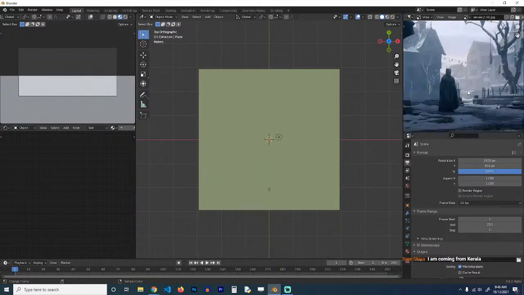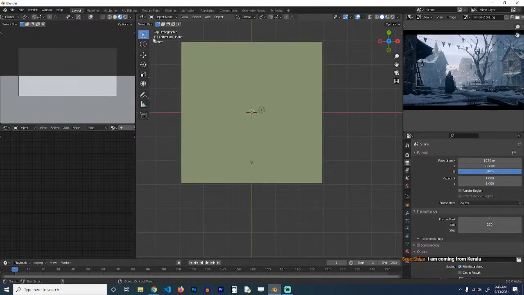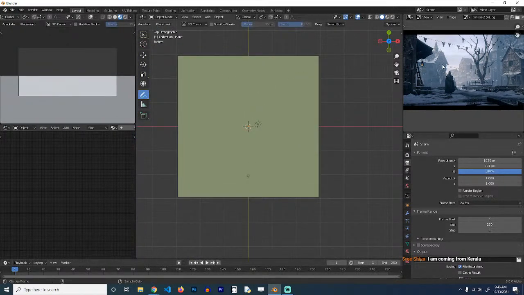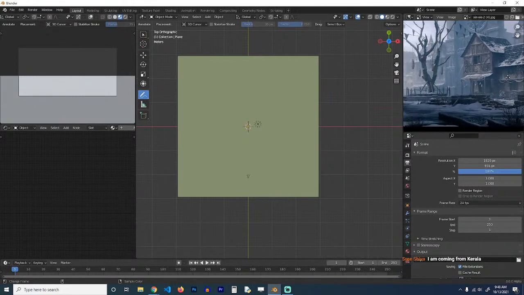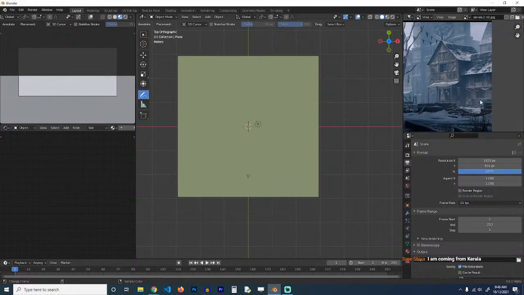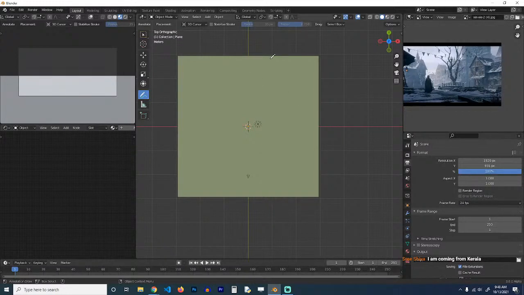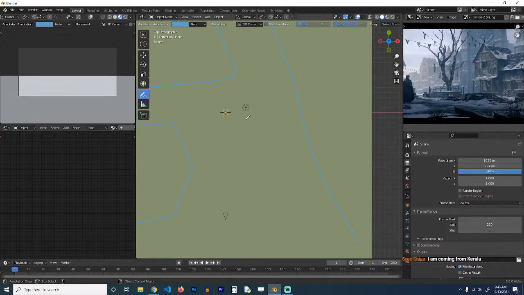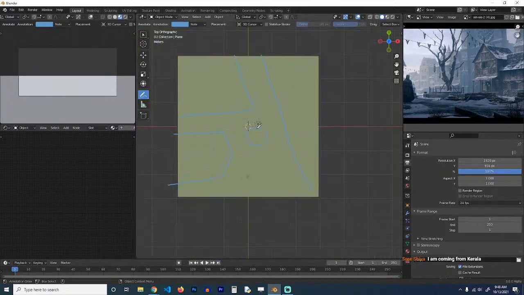So let's start blocking out things here. A great way is to use your Grease Pencil to just see the structure here. We have a street that is going like this, and then maybe another street here, maybe a building that's around here, and then we have this tree somewhere in the middle here. So this is going to be our tree.